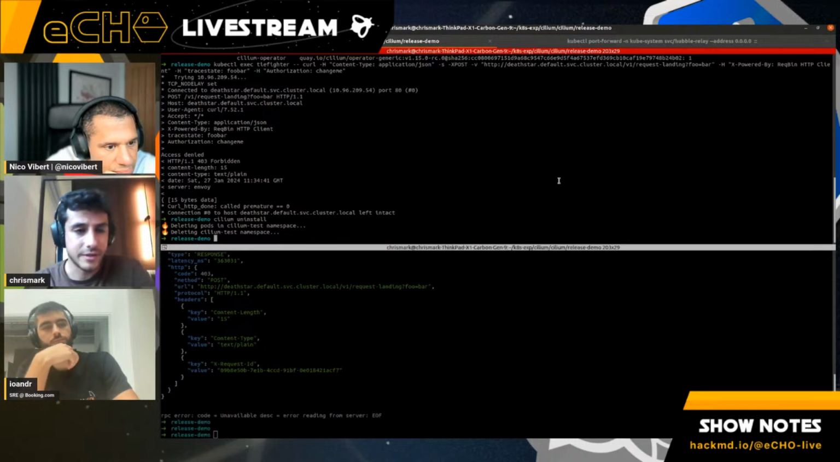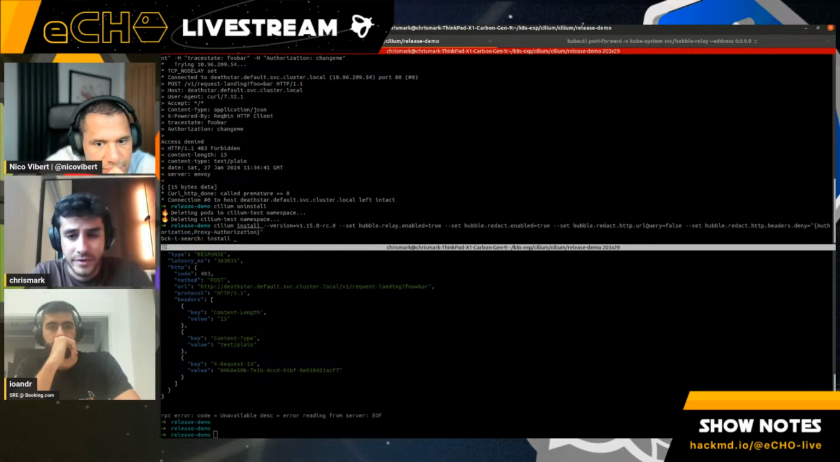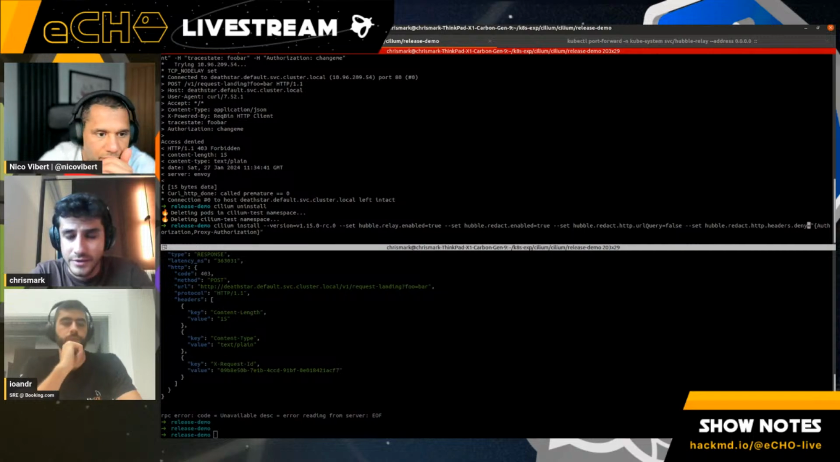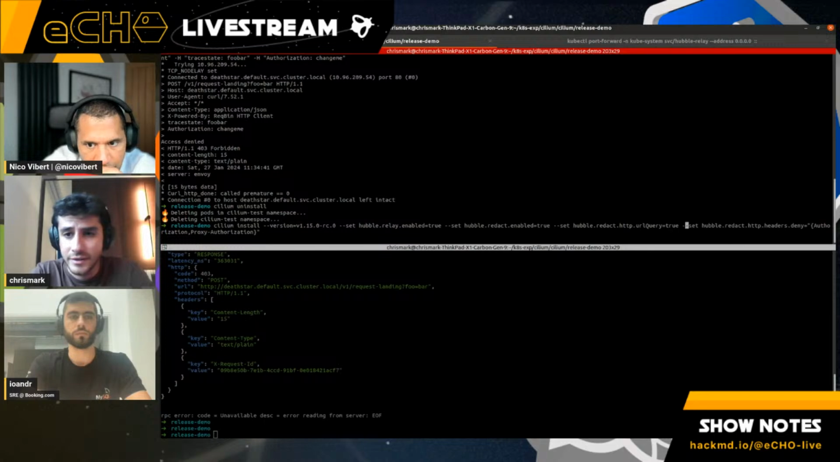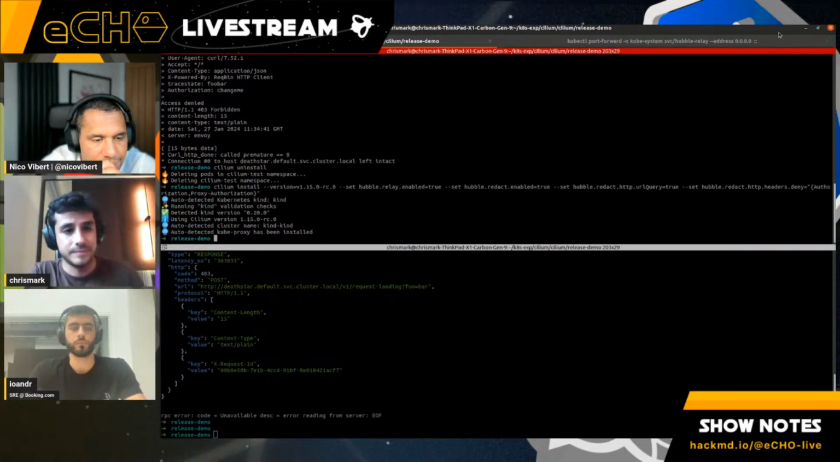So let me stop Cilium and start it again, now explicitly enabling the Redact feature with the proper settings. So here I will enable the URL query setting, and also I will enable the HTTP header setting, defining a deny list with some specific headers there, which means that these headers, when found, their values will be redacted, will be hidden. So let's start Cilium again.